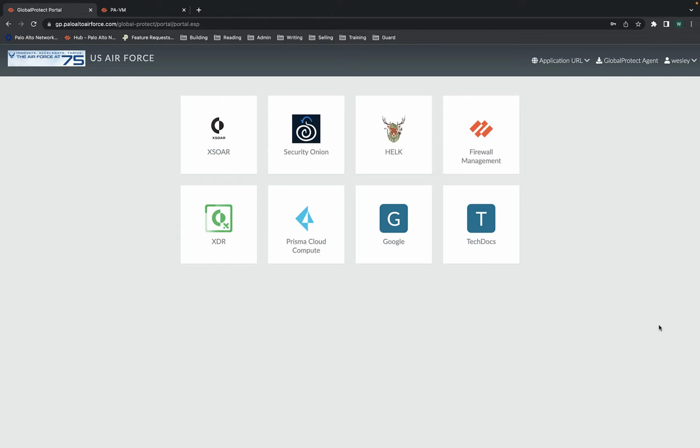Right now I have the clientless VPN interface up. As you can see, the clientless VPN gives you an application portal. Right here I have 8 applications which I have chosen to list. I'm logged in as user Wesley, as you can see over here. I've made myself an admin user, so I'm able to see and access all the applications here.